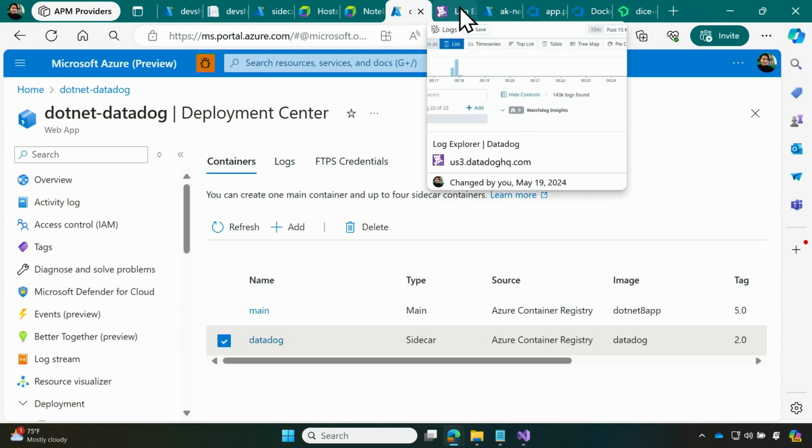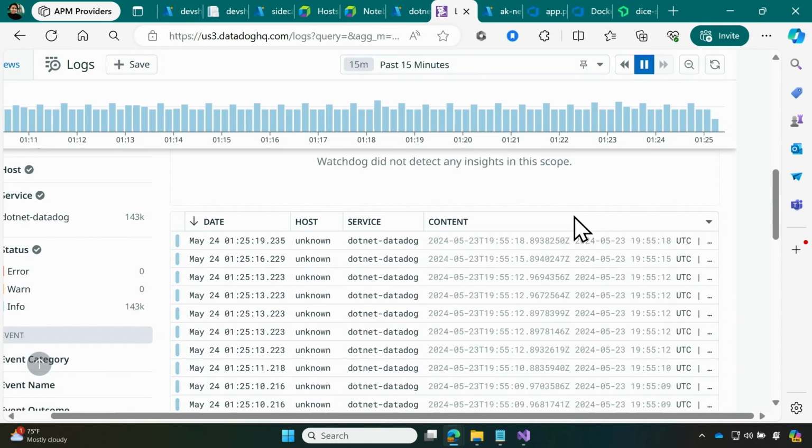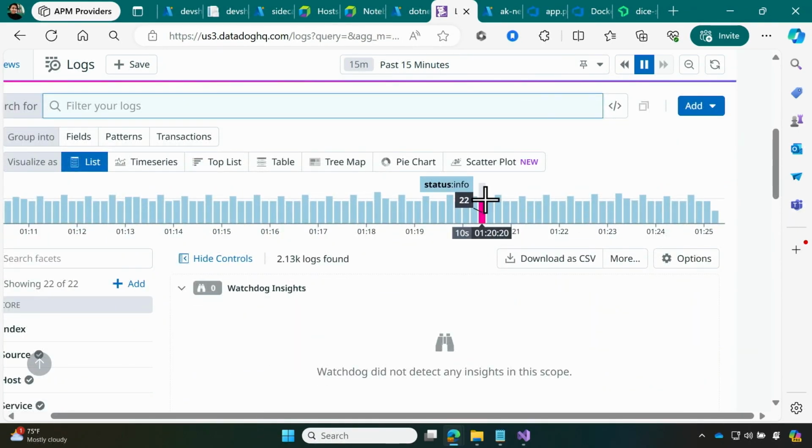Now, I could look at the same logs and metrics. With Datadog, I want to show how we are taking the application log, which my app is generating, and it's being multiplexed right into Datadog. The advantage of this is that now I can use things like the group queries. So you can see that I can group by fields, patterns, and even configure watchdog alerts, which will notify me if there is anything abnormal in my logs.